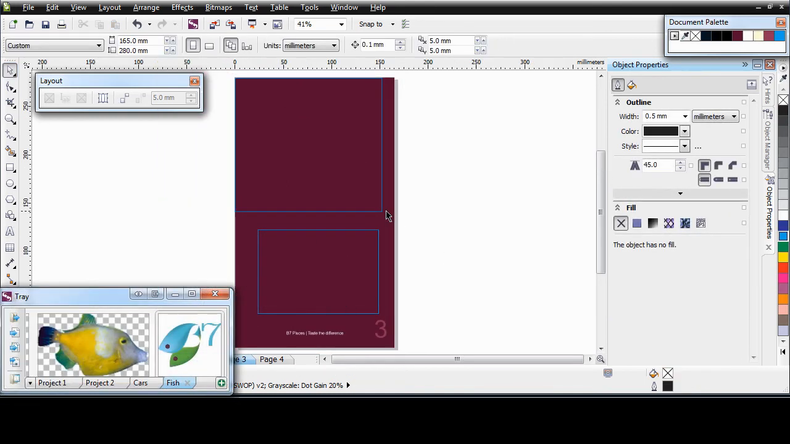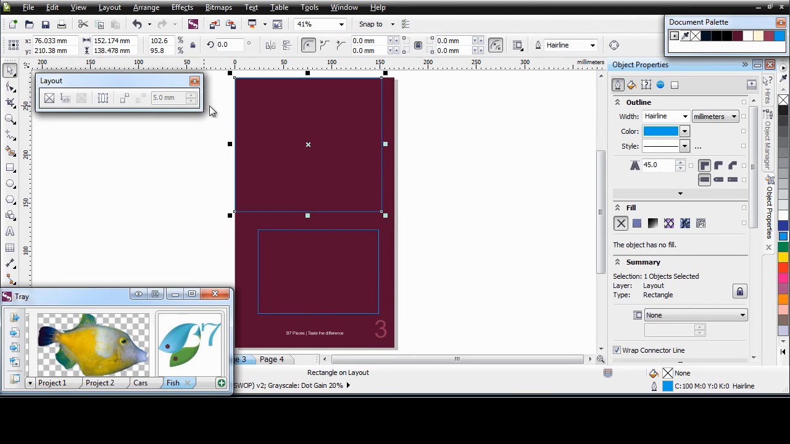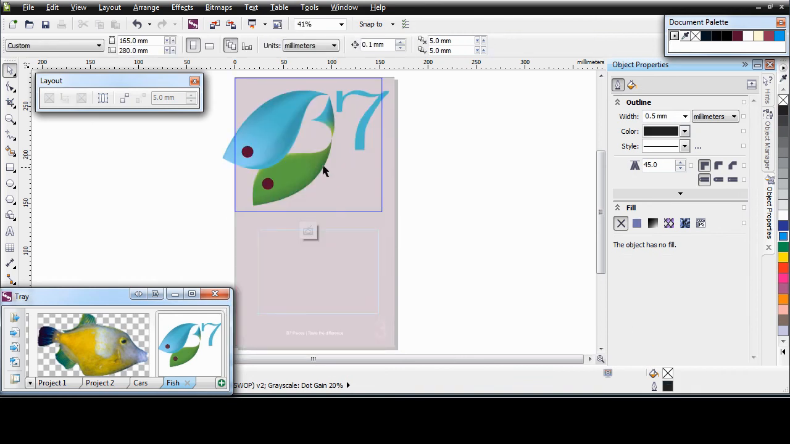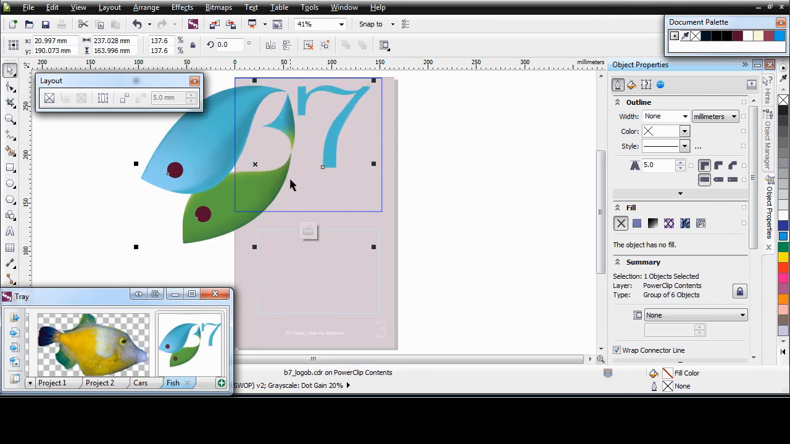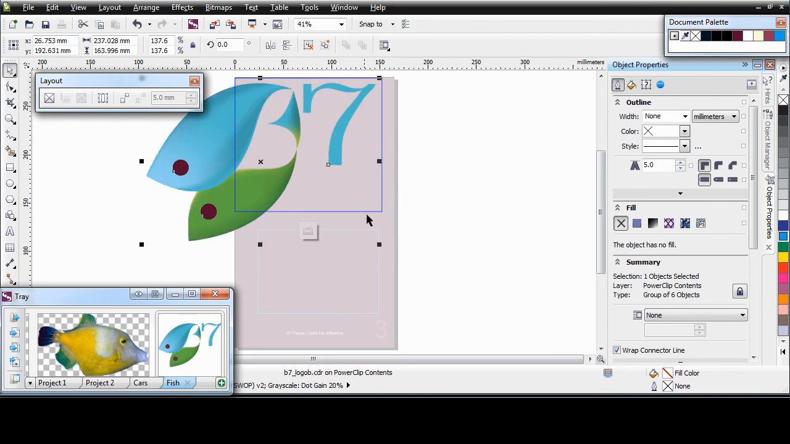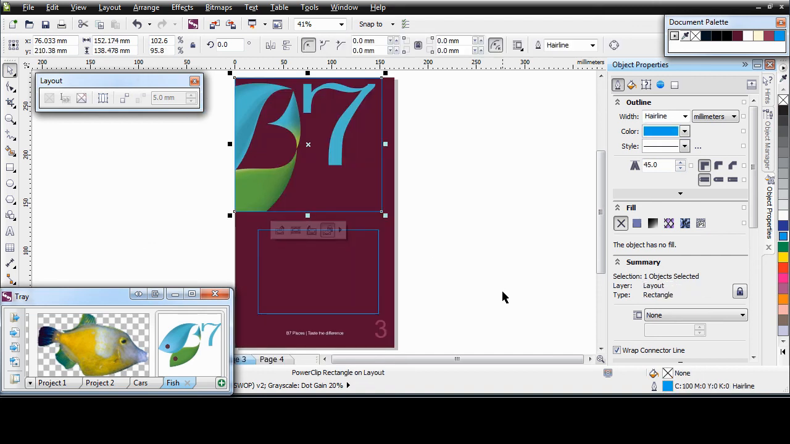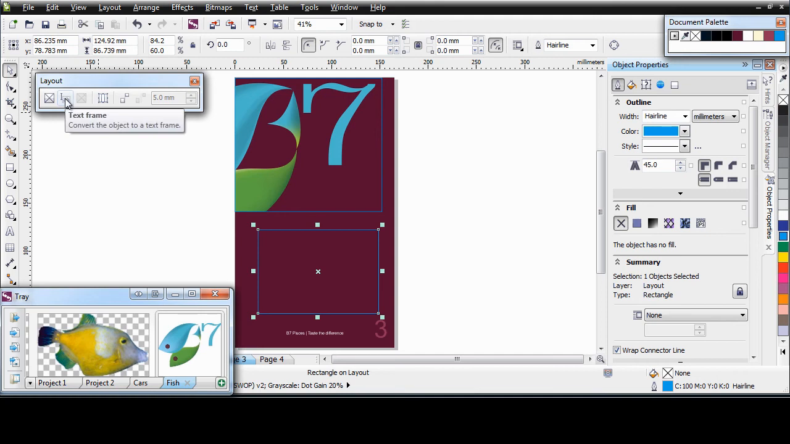I've just finished placing my rectangles here on page 3. This top rectangle, I'm going to convert to an empty PowerClip frame, then click and drag the fish inside, double click to edit. I'm just going to scale up so that we're only seeing a part of the fish, which gives a nice modern look, and click to stop editing. Select the bottom frame, and this time convert to a text frame.